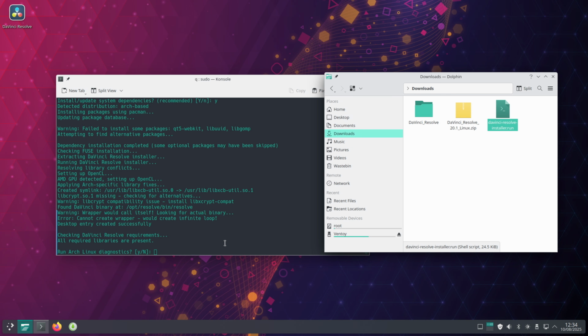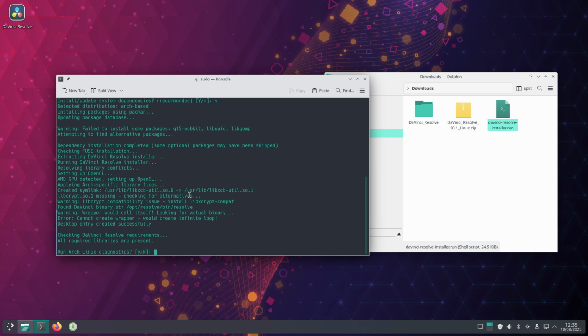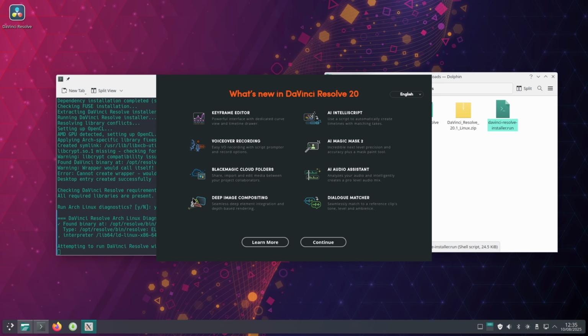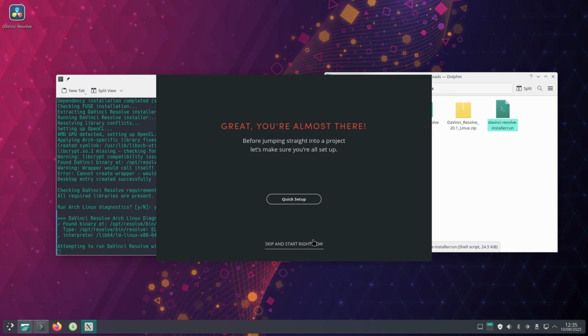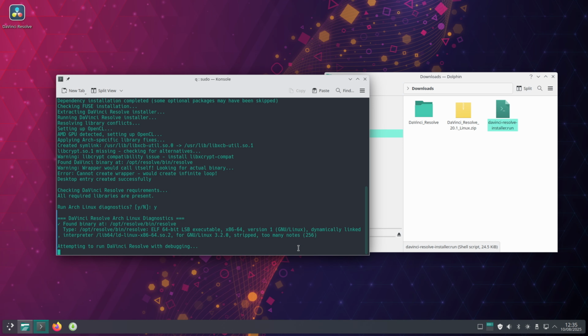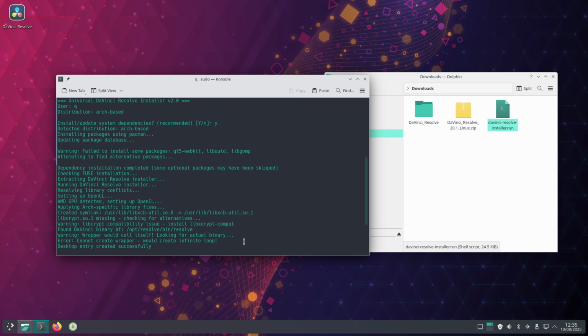Compatibility issue. Run diagnostics. Do I need to do that? Cannot create wrapper. Would create for any desktop entry successfully created. Found it. Yeah, because each installation puts it in different places. Here we go, attempting a debug. So it'll run it and see, continue, skip. Nah, it's not playing, is it? So we need to reboot for that. Give it a reboot, I think, and then come back and rerun it.